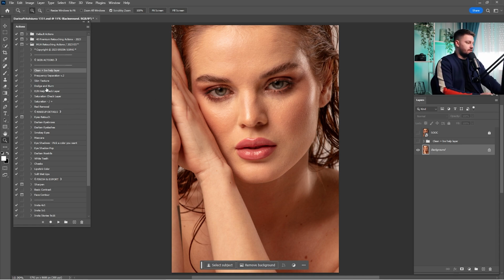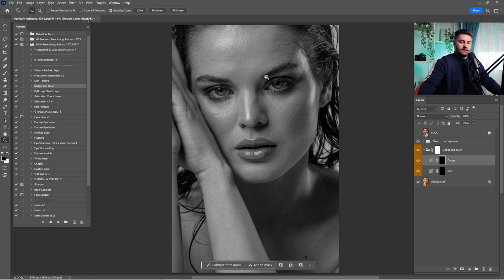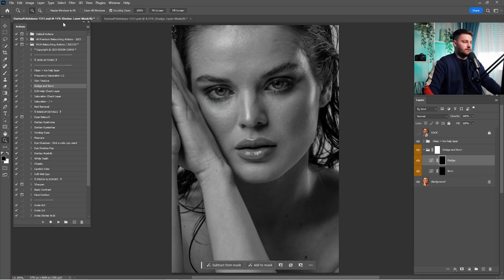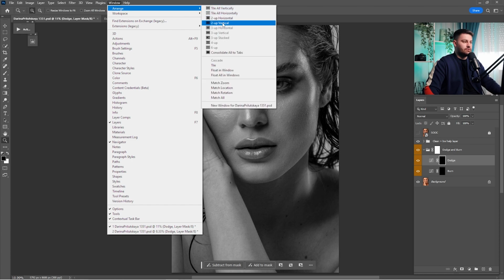So I'm just gonna click play here on the dodge and burn, open the dodge and burn and click here on the dodge. One different way that I usually do is that I'm gonna click here on window, click arrange and click new window for this window and click again to the window, arrange and choose 2 up vertical.